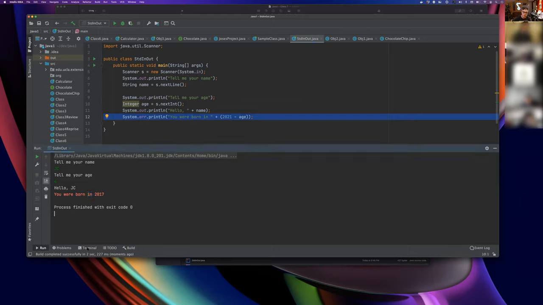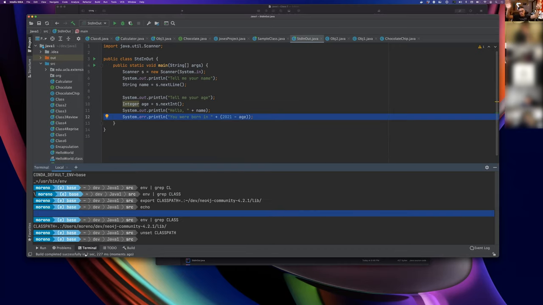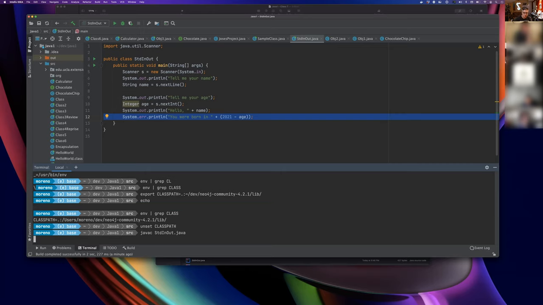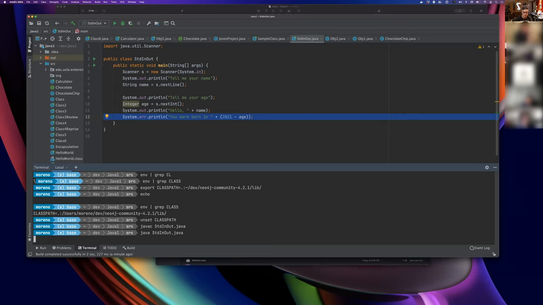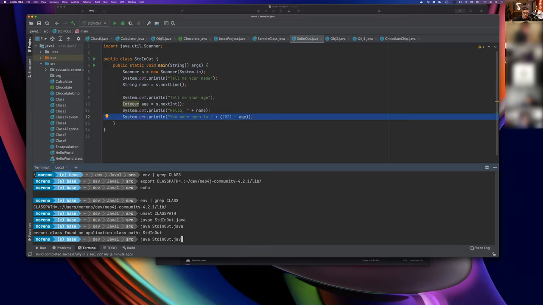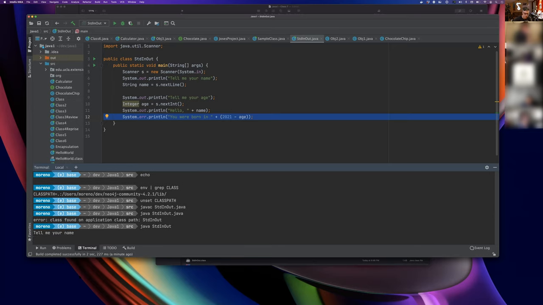Now I'm gonna show you, in Unix, this is more Unix stuff, how to split those two outputs, because right now everything is basically being put on the same log. But if I was capturing that information, I can compile the class by hand by saying stdinout, and then I'm gonna run that stdinout dot class, just running it like this. Tell me your name, JC.